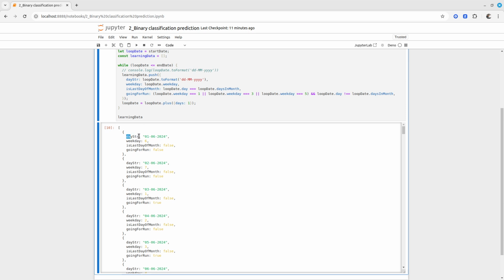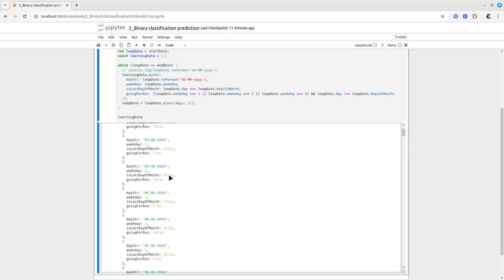So we will see the date string, and what weekday it is here. So we have a Saturday, and it's not the last day of the month, but since it's a Saturday, AF is not going for a run. The next weekday is Sunday, so it's not the last day of the month, but he's not going for a run either because it's a Sunday.